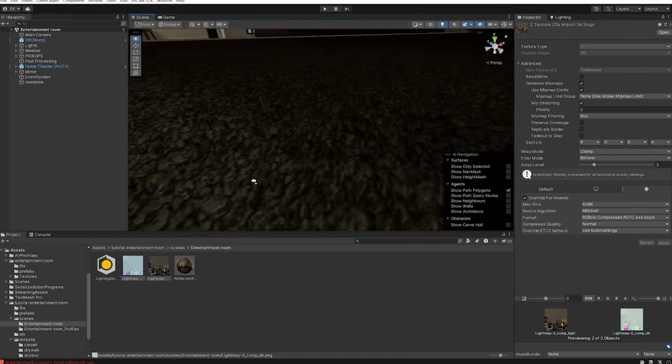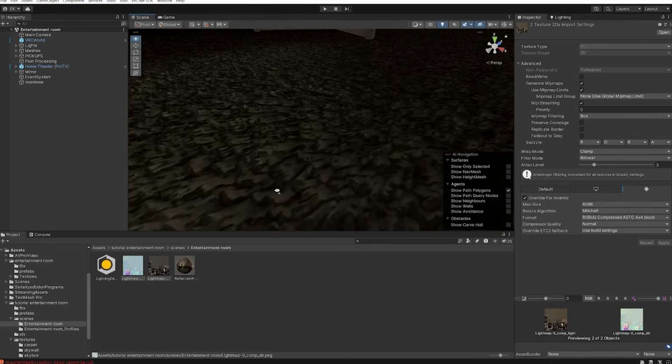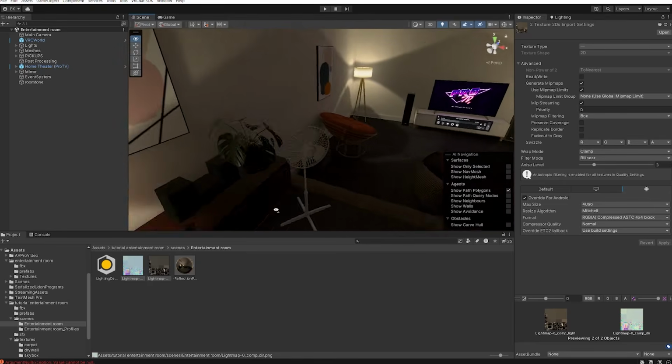I'm looking at the height map on the carpet. I wonder if I should take that off. But it should be fine.